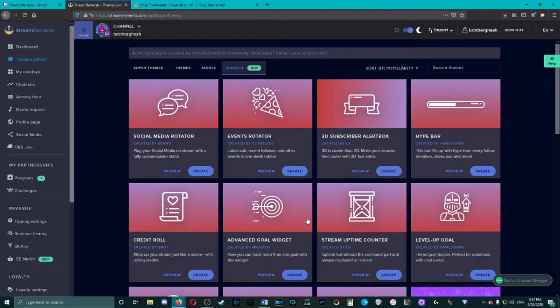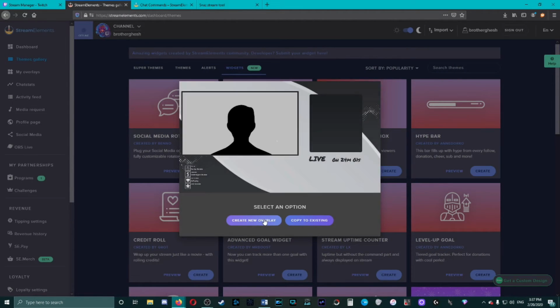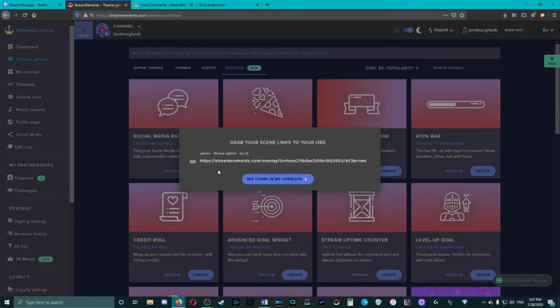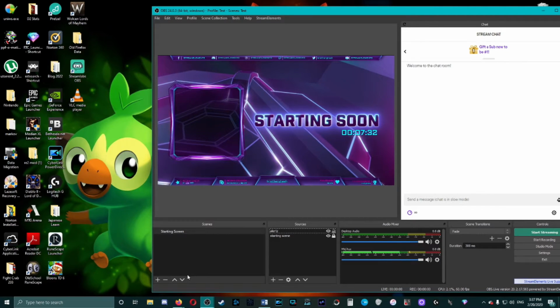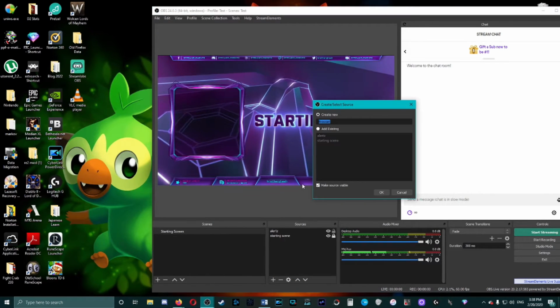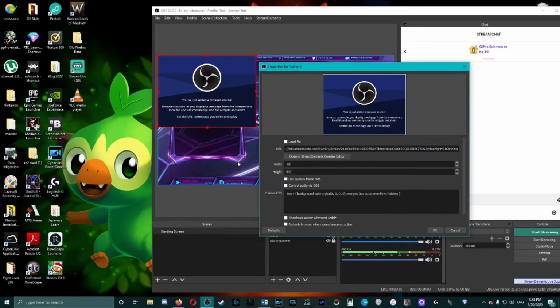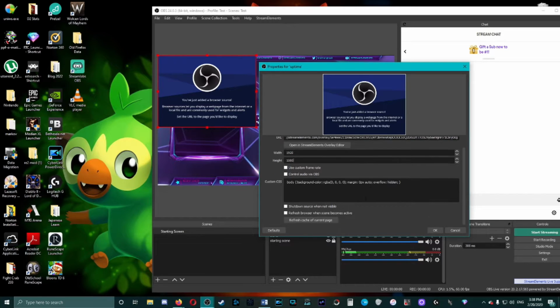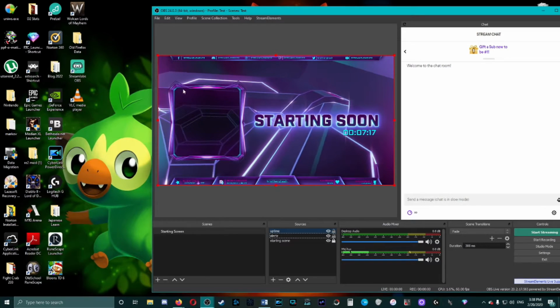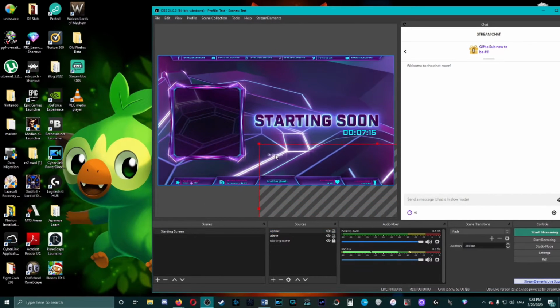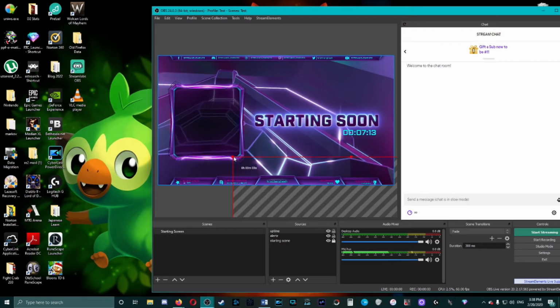So let's say we wanted to add an uptime counter, right? So we're just going to hit create new overlay, uptime. I'm just going to copy this time. We're not even going to bother editing. And we're going to add browser, uptime, add the resolution, refresh, and then boom, there we go. Now you have your uptime counter.